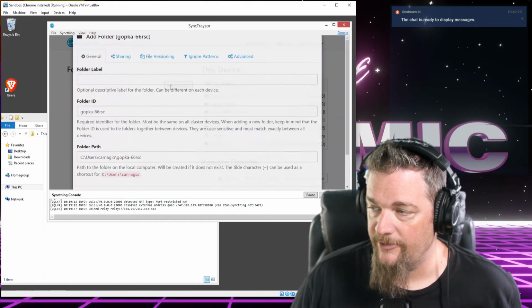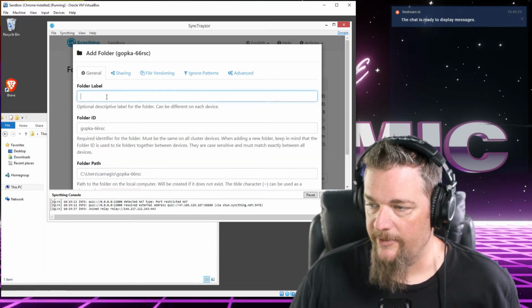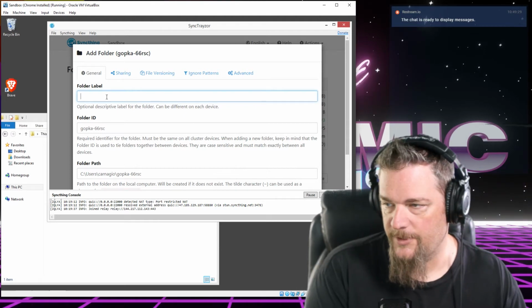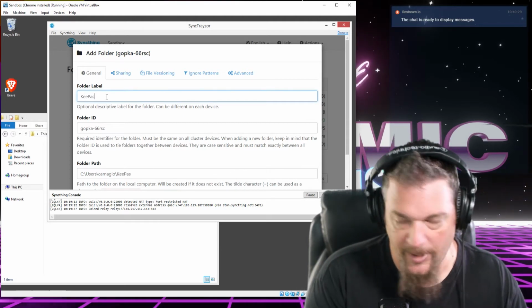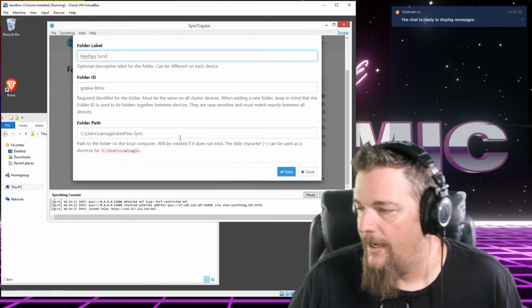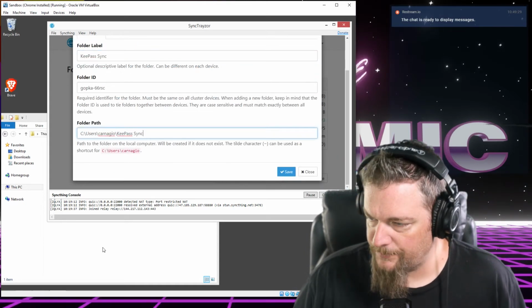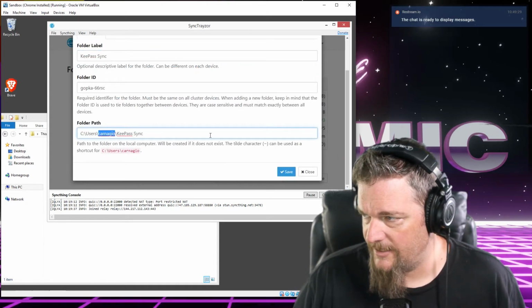So we're going to click Add Folder, and we're going to give it a label. In this case, we'll say KeePass Sync. And then down here in the folder path, we're going to need to paste this in, right?